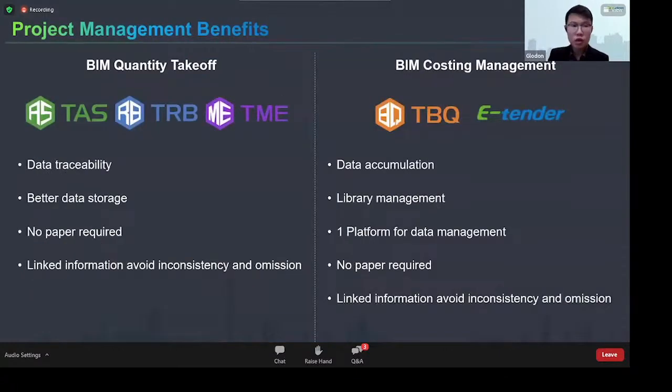Here are some of the project management benefits for all of the software. For the BIM quantity takeoff, the data are all traceable. We have better data storage, and no paper is required. Of course, we can also link all of that information and avoid inconsistency and omission. For costing, for TBQ and eTender, all of the data accumulation is properly stored. We have library management. We have only one platform for data management. And of course, we do not require any paper, and the consistency is there.